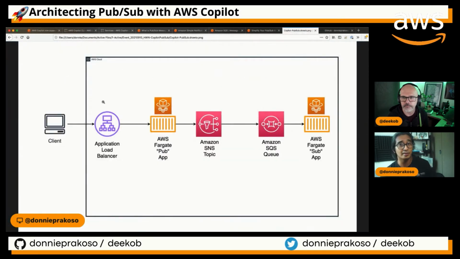So let me share with you the architecture diagram that I've prepared for the next demo. In this demo, the challenge that we're going to solve is how to decouple two services. We have two services here, pub and sub. These are the two services that we are going to decouple. The first is a web application, and we call it pub because it's going to publish the topic, and the sub is going to subscribe. So I hope that explains why I use pub and sub.